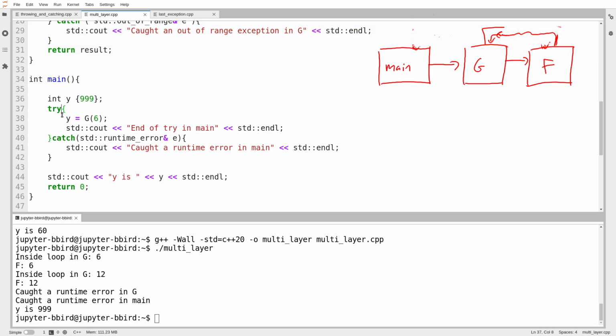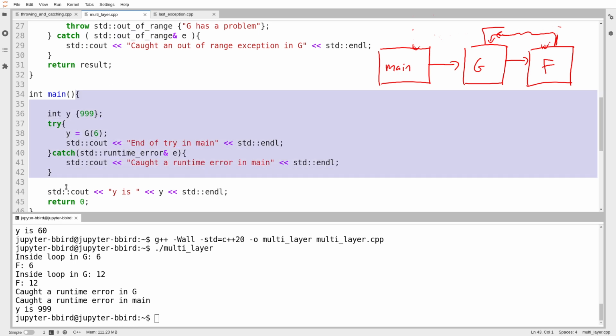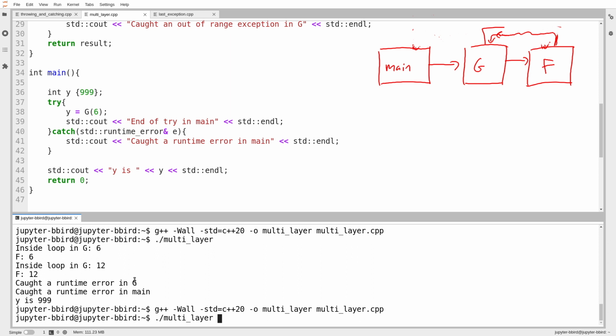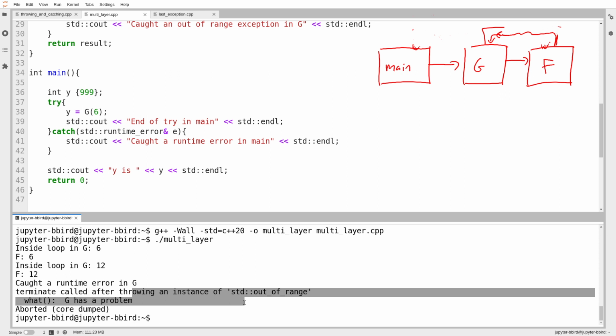I end up in main. Is this a try block? Yes. But can it catch an out of range exception? And it turns out that it can't. So this scope ends, and then main ends, and then the program ends. And so I should expect to see the error from the operating system here. And there it is. So I caught the runtime error in G, and then I threw this out of range exception that nobody caught, and it made its way all the way back behind main.